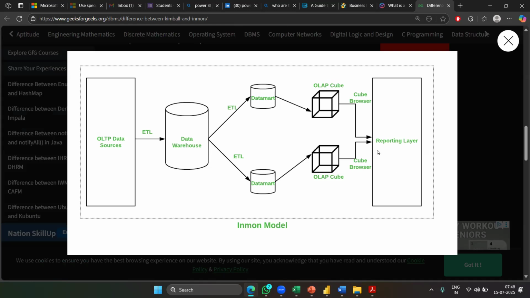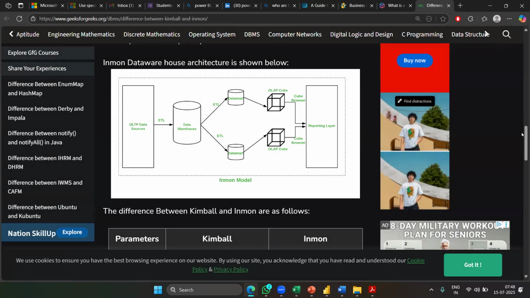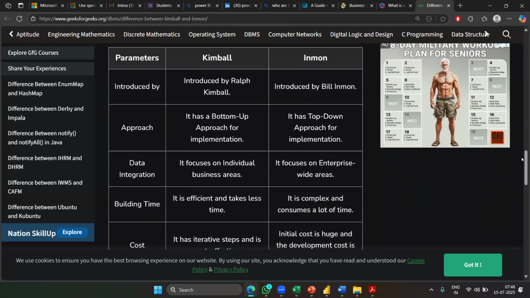Both are successful based on the organization's needs. Now let us see a comparative analysis of these things, introduced by Ralph Kimball and Bill Inmon. On approach, Kimball has a bottom-up approach. That means we build a data mart for each and every department, and then we go to the central level, to the head office kind of thing. That is the reason it is called a bottom-up approach.